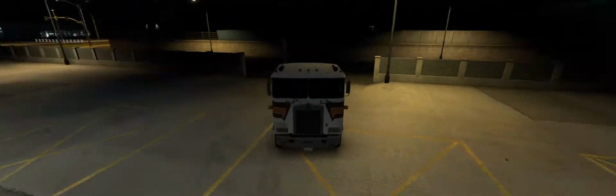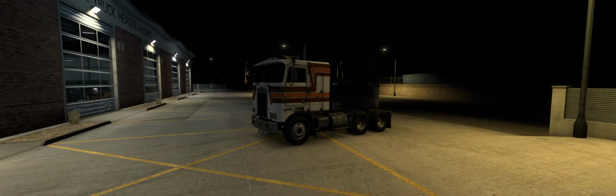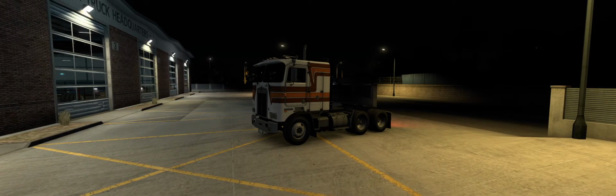Let's go to the outside. Fantastic. Man, I love this truck. Start it up. That sounds fantastic. Well, that's pretty much how you can get your mod life started, so to speak.